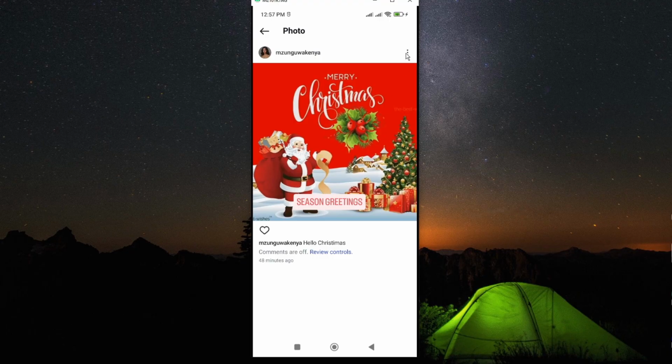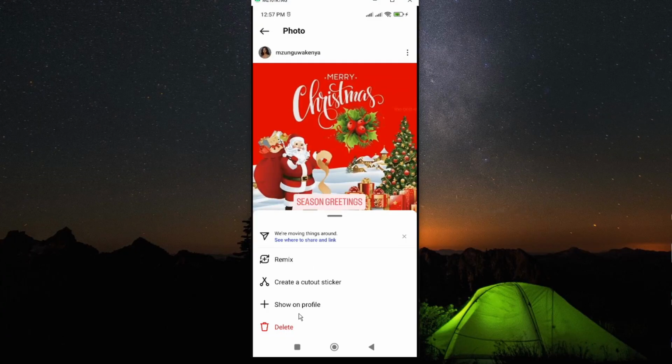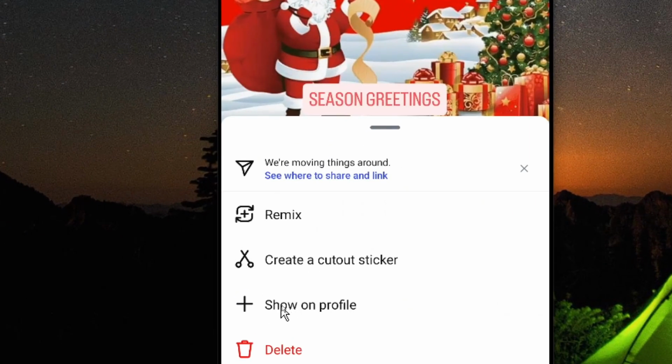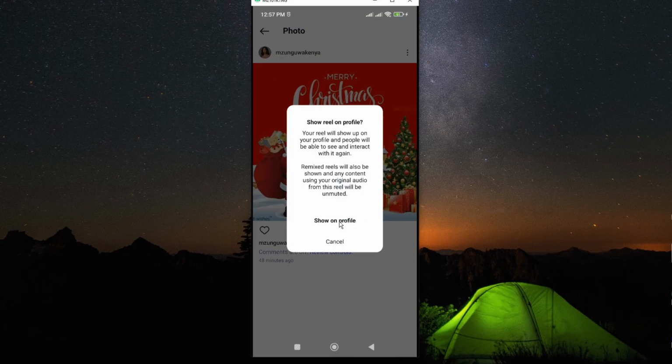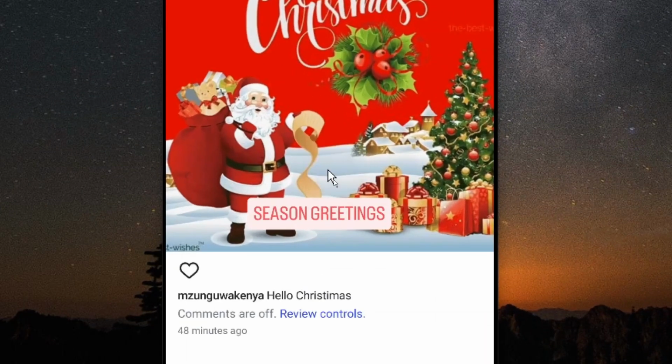To restore it, all you need to do is to tap on these three dots here, and then we'll have an option to show on profile. So go ahead and tap on show on profile and then confirm that we want to show on profile. And you can see it has been restored.